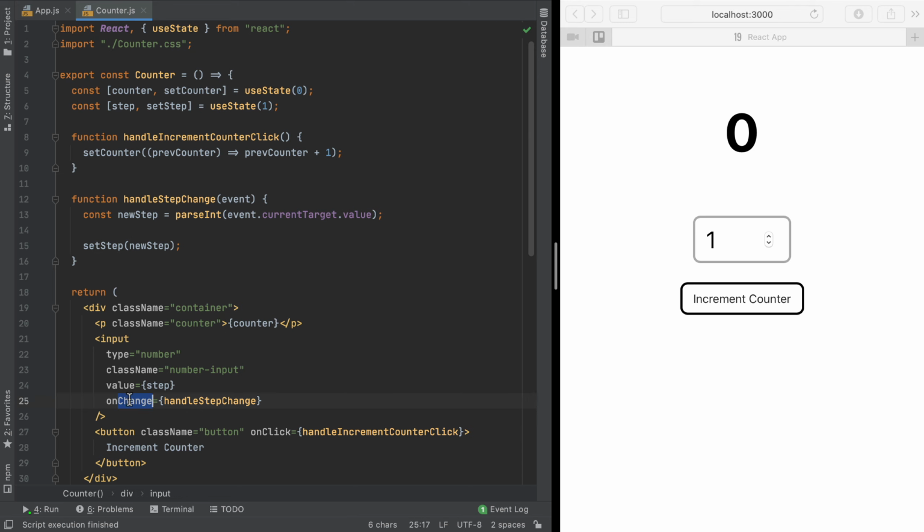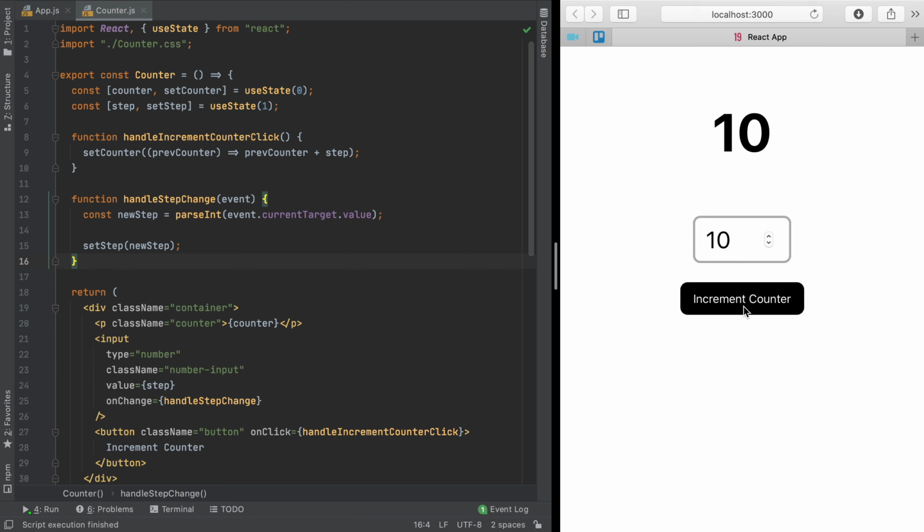Now, whenever the change event happens, it calls handle step change. Handle step change gets an event object, and within that event object, we know what the new value of this input should be, and then we change the step variable to its new value. And here also, we should be incrementing the counter by whatever that step value is. Now let's see what we have. Here we can change the step value. Let's set it to 10, and we can see that everything is working properly.